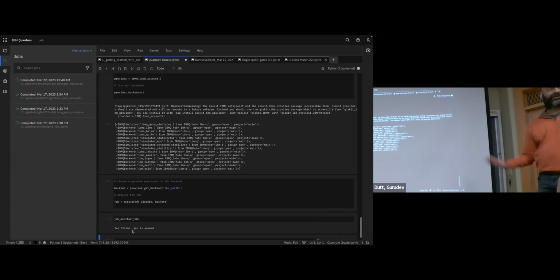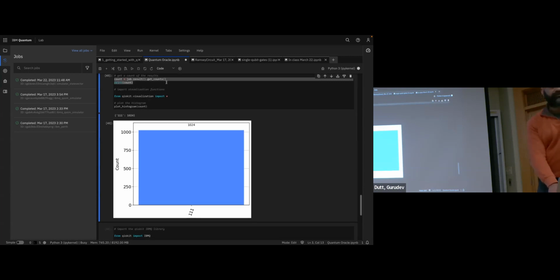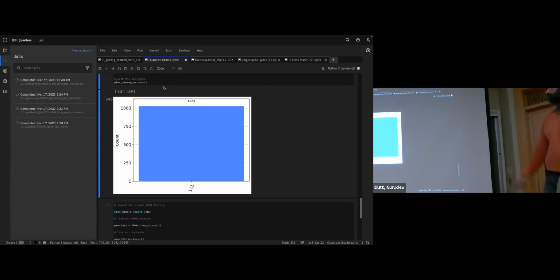Job is queued. So you'll have to check when this job gets completed here. And once it's done, you can then execute the same commands, basically this histogram part here: counts equals job result dot get counts, and print and plot the histogram, and we'll see what it gives us.